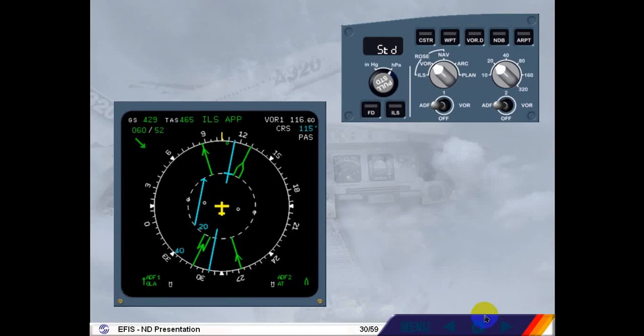Notice the tiny underlined M beside the nav aid information, which indicates that each ADF has been manually selected by the pilots. You will learn more about the nav aid selection in the navigation chapter.